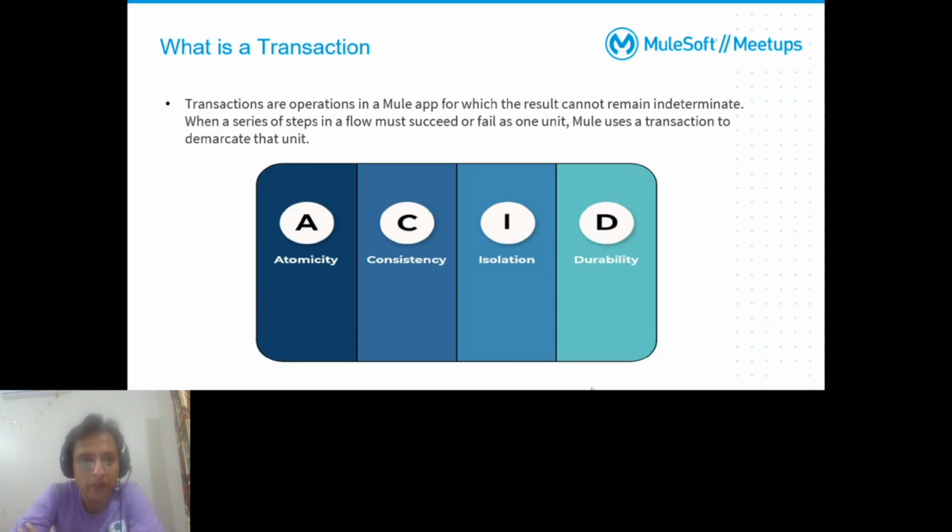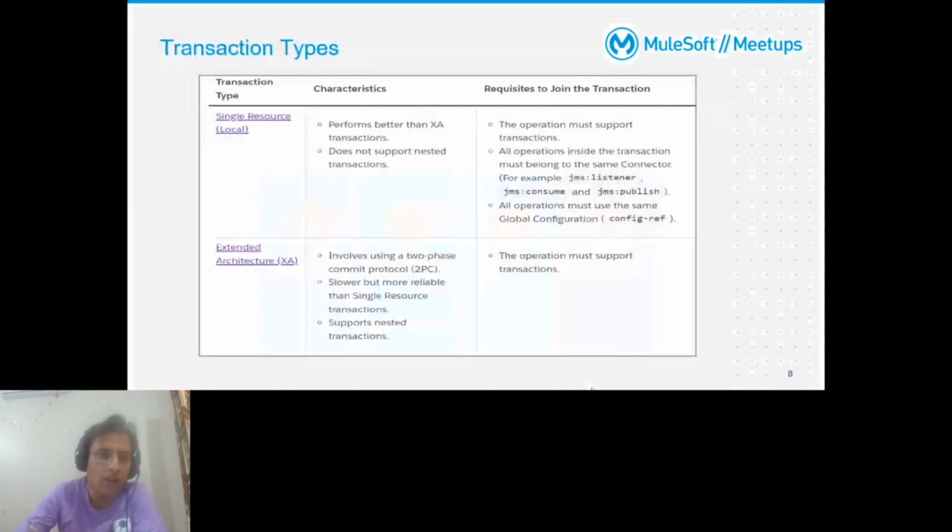So what are transactions and what are their properties? Atomicity, consistency, isolation, and durability. So let's move forward. What are the different transaction types in Mule?